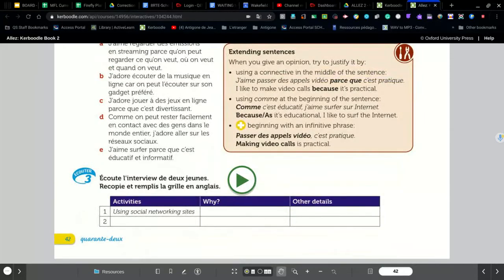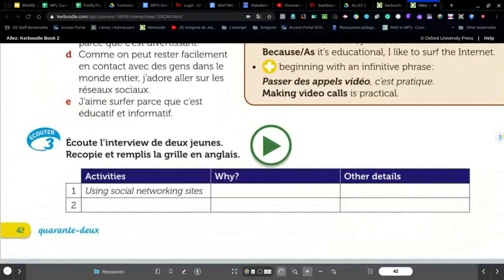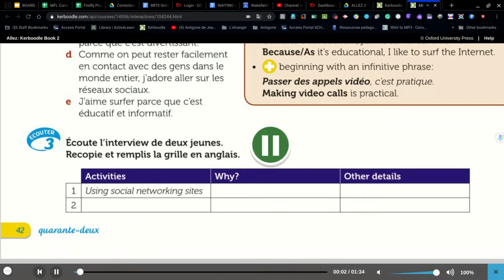Now, let's do exercise number 3, page 42. You need to use a table, and you're going to complete it in English. Listen to the interview. Can you note down the activities they are doing, why, and any other extra details? Let's go. Page 42, activité 3.